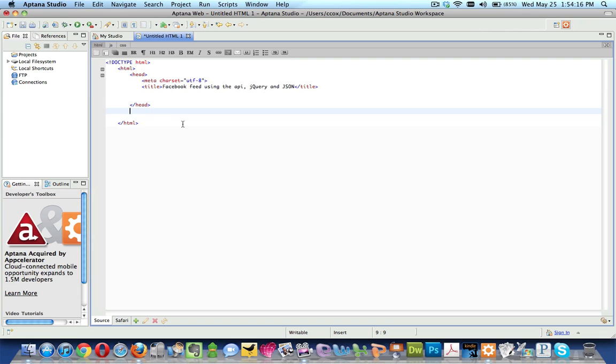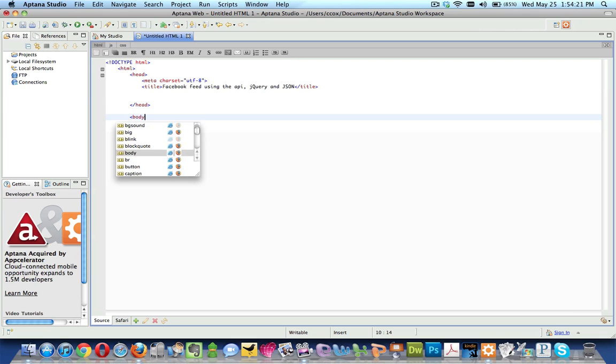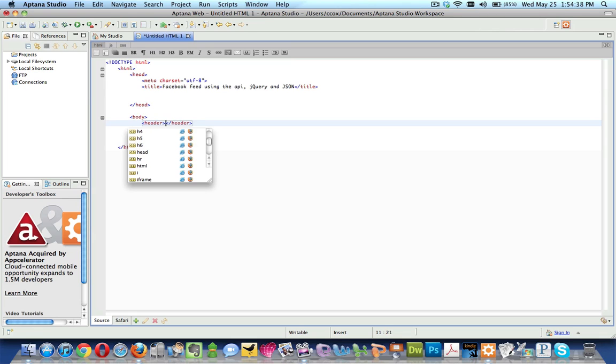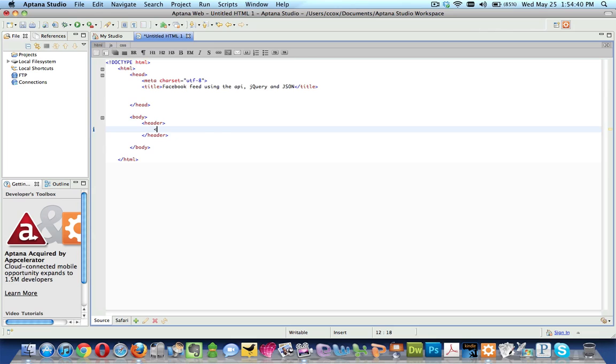So underneath the closing head tag, we're going to add our body tag. Close that, and make sure you have your closing body tag. So the second to last thing in your HTML document should be your closing body tag right above your closing HTML tag. Then within your body tags, go ahead and put a header. Make sure you have your closing header. Put an H1 with a closing H1, and we're going to say Facebook page feed for FSNet.